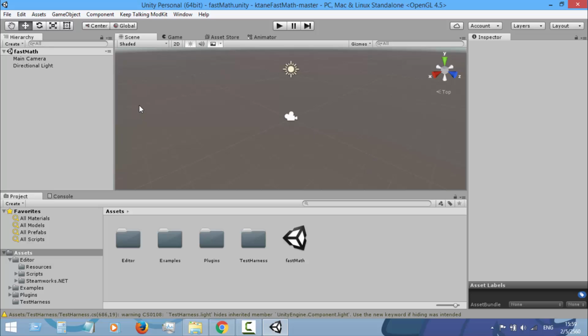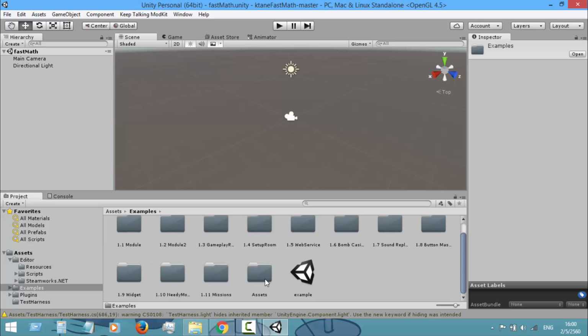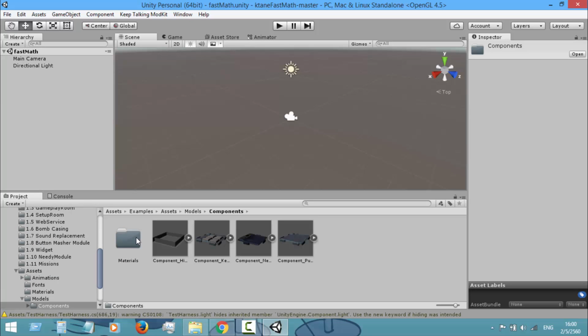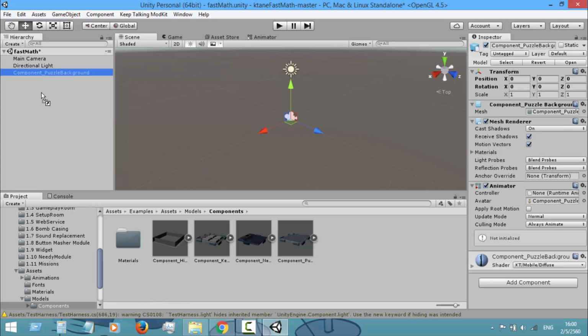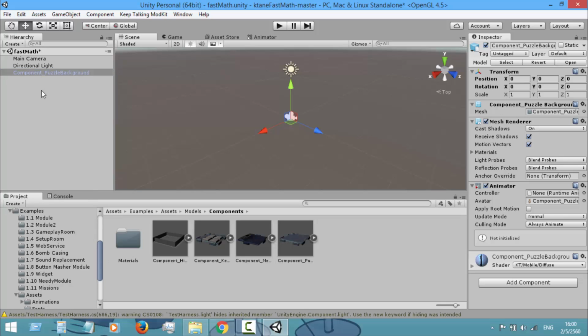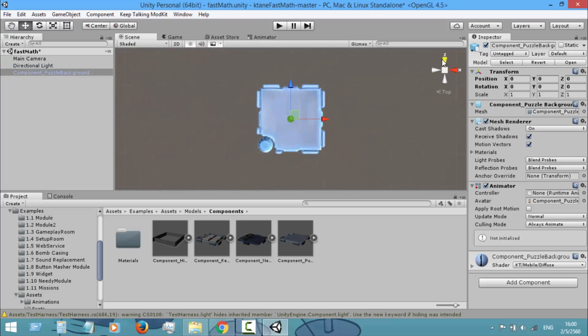Next, we're going to add some black planes into our scene. Go to example folder, assets, modules, components, and then you can see here. If you are making needy module, select component needy background.fbx. Or if you're making regular module, select component puzzle background.fbx. Since we're making regular module here, I'm going to drag this one into our hierarchy pane. And then double click it to zoom in and select the green Y-axis here to see from the top. It's still upside down, but we'll fix it in seconds.